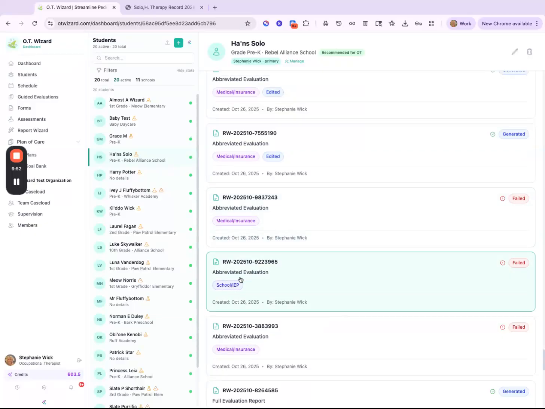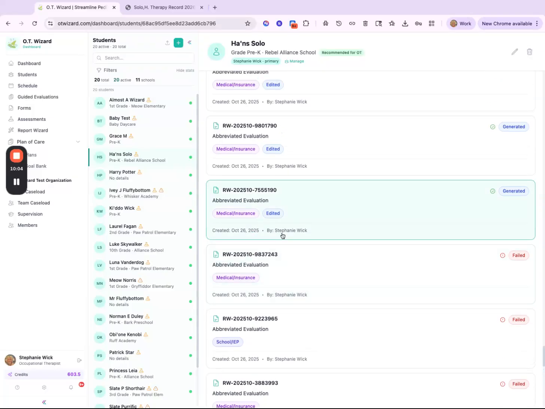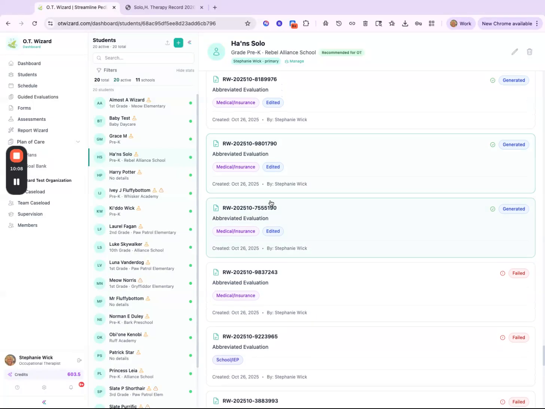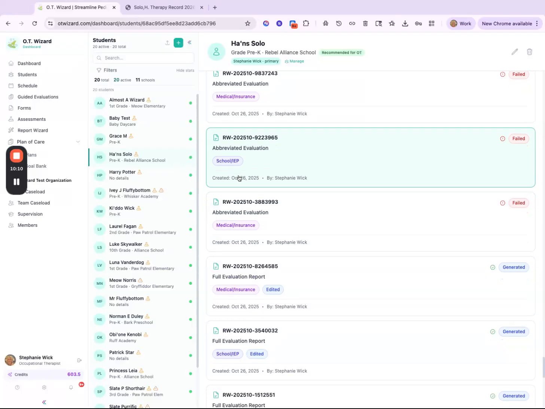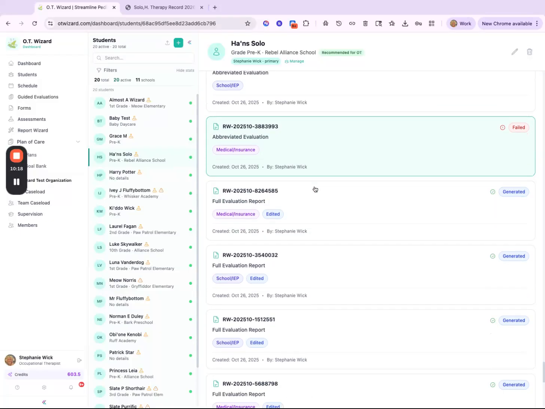And then it quickly tells you that this report was created for a medical or insurance audience reader. So that's something where we were actually sending to insurance or plan or to prior authorization. Whereas if we had something like the school IEP, then that would mean that audience is for just exactly that. So it's written as more participation based.